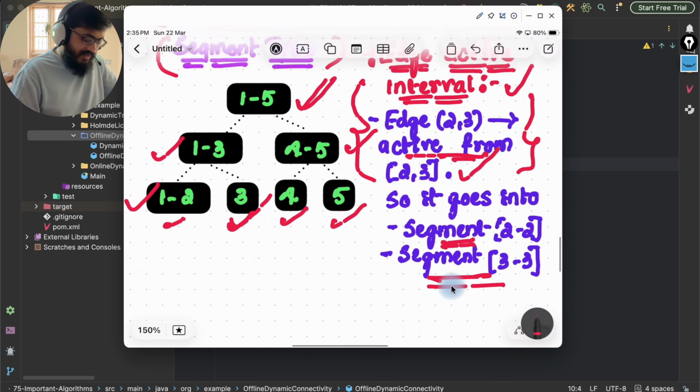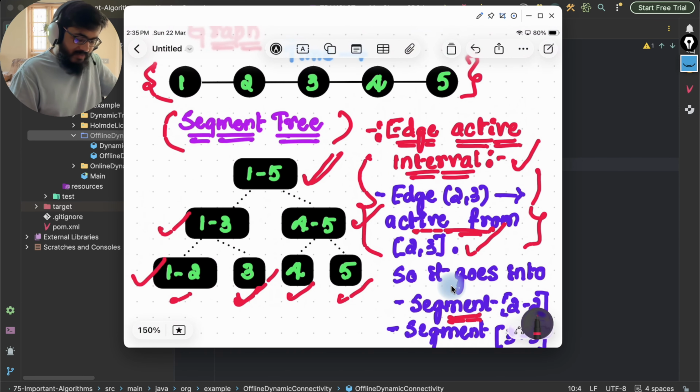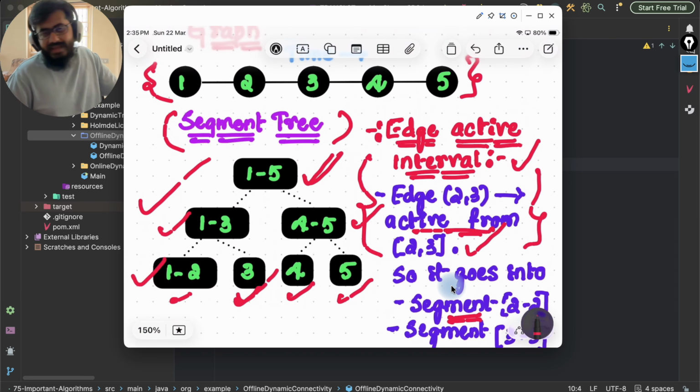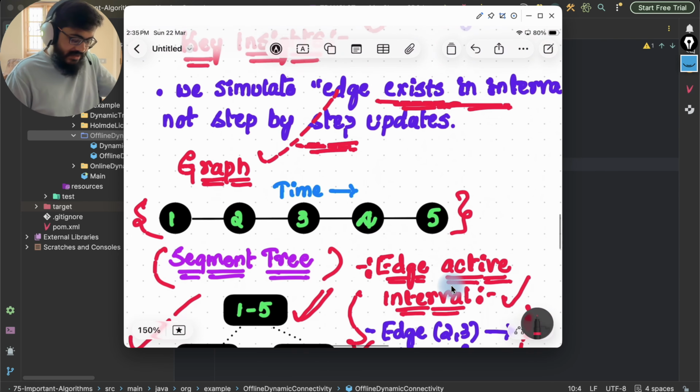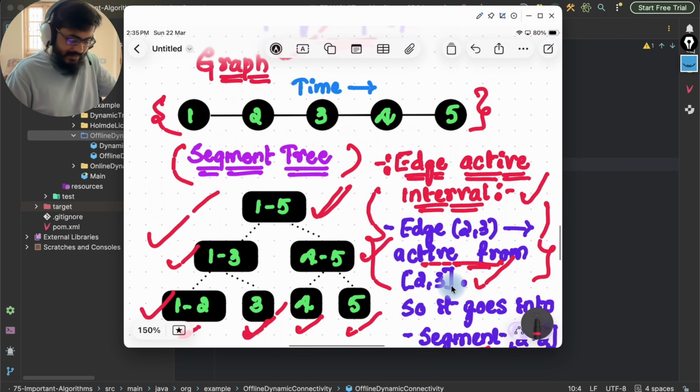So this is the time we have considered, and for that particular time, I have mentioned the segment 3. It's as simple as that, right? So I had already mentioned that we'll simulate the edge existing in the interval, not the step-by-step updates. That is the reason I have mentioned the graph along with the segment tree. This is nothing but the edge active interval. Don't get confused.